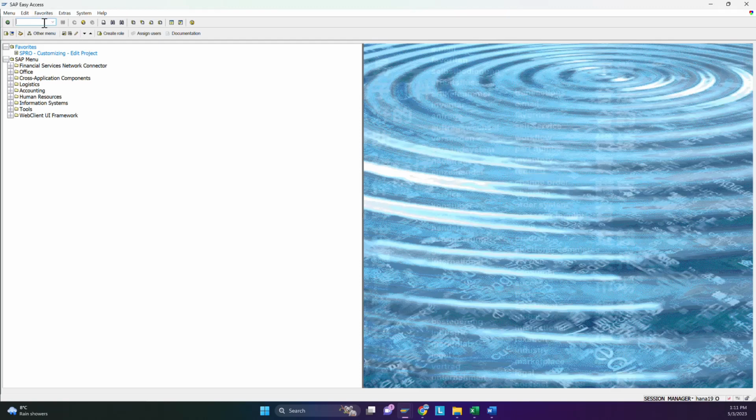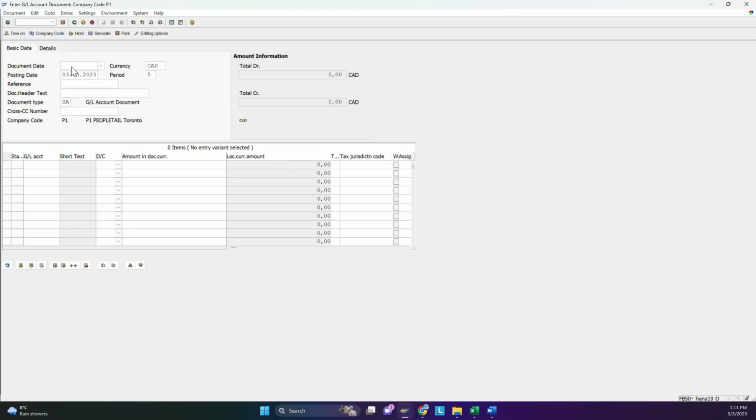So let's see, in GL FB50, we go to FB50. We are making the account template. Like this account is debit, that account is credit. You can add 10, 20, 30 accounts, okay? The main purpose is that the user doesn't have to enter the accounts and the values each time.